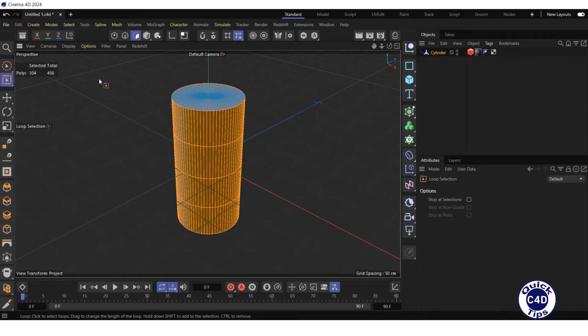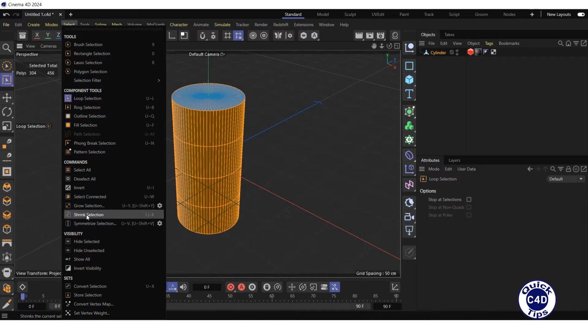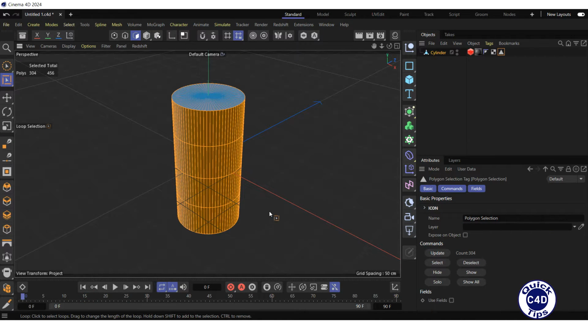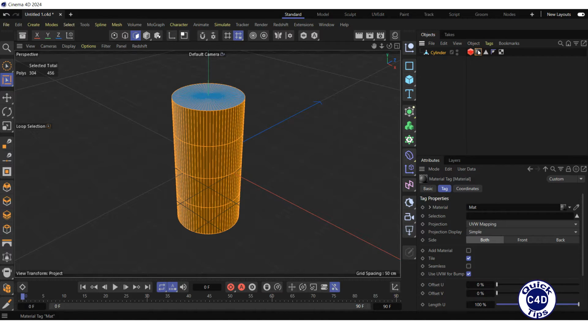Then open Select menu and choose Store Selection. The Polygon Selection tag is generated. For convenience, let's move the Polygon Selection tag to the right of the Material tag. Click on the Material tag and drag and drop the Polygon Selection tag into the Selection field under the Tag tab of the Material tag.